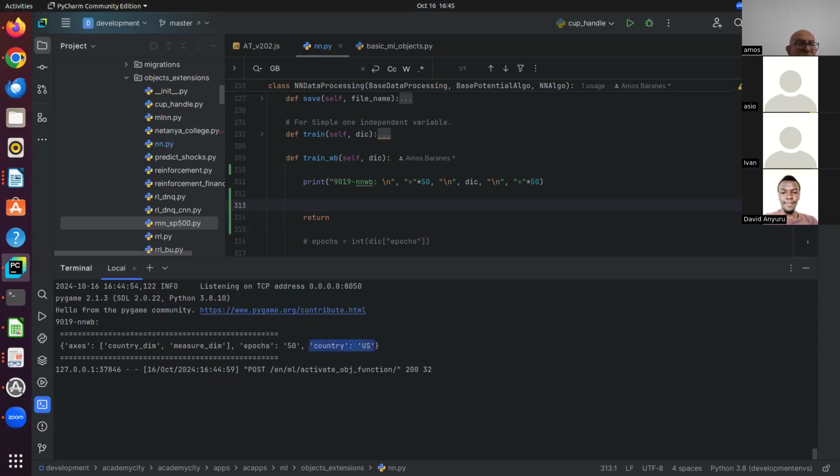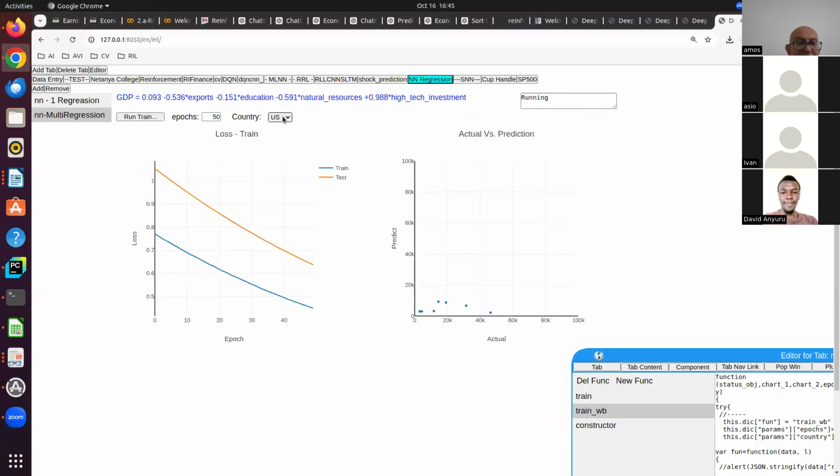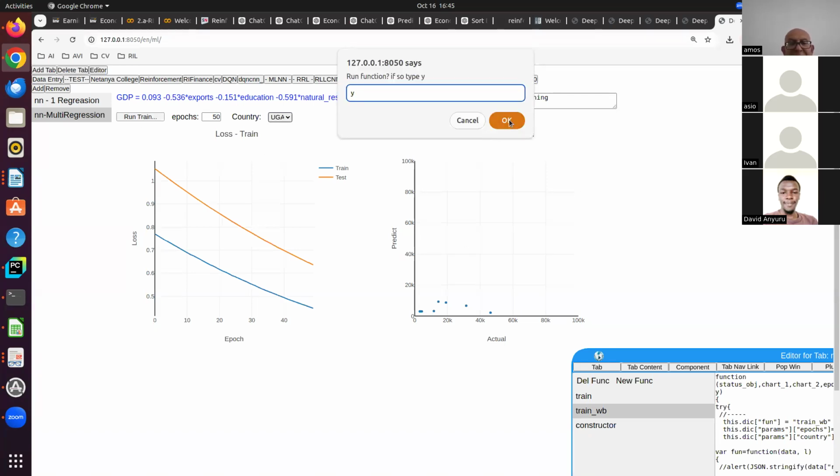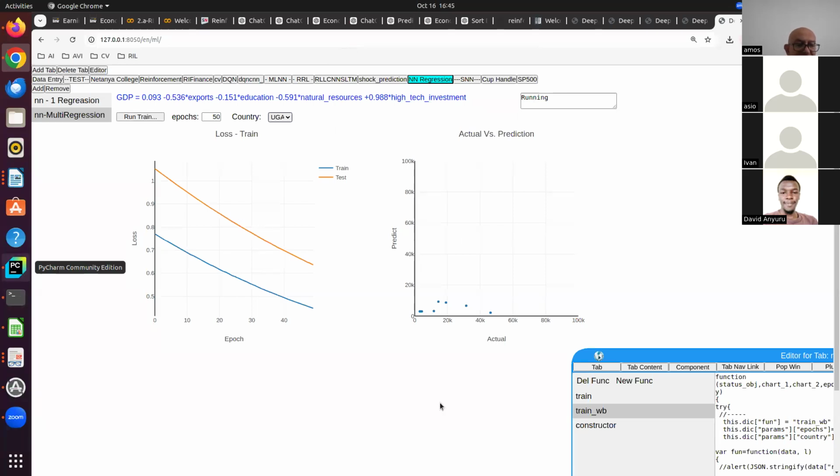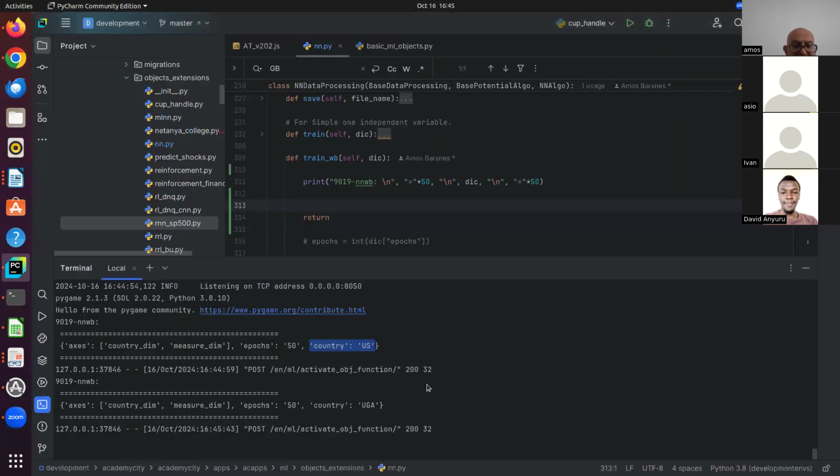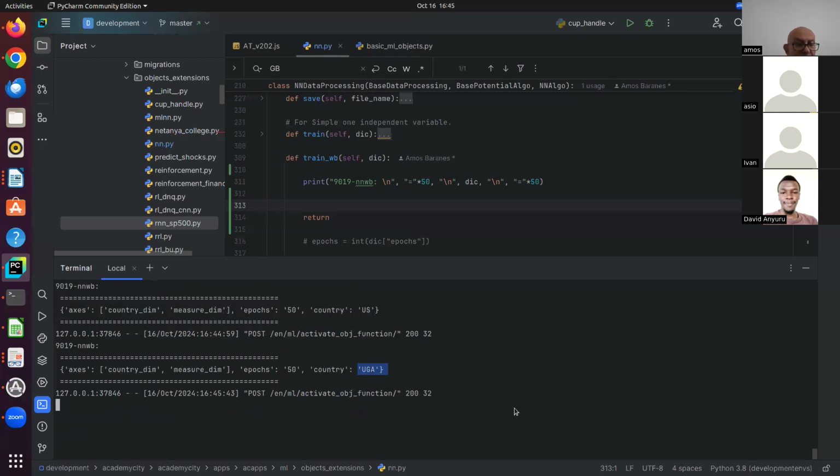I'm going to change it. I'm going to use Uganda now. I click on it, yes, and I should get the same things, but this time it will say Uganda. Pay attention now, it says Uganda here. Everybody see it? All the way through the internet, it gets to the Python application and actually tells it, I want the analysis for Uganda. That's what we have here in the code.